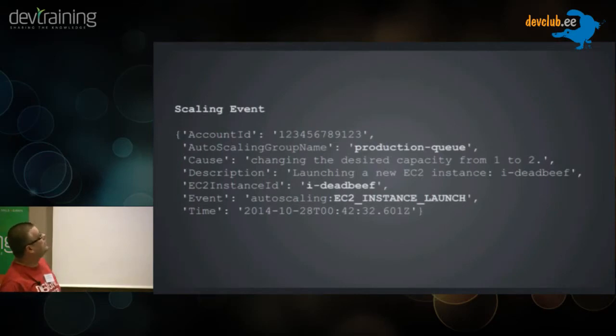So this is a shortened scaling event from the SQS queue, the notification queue. What you have here is, for example, the instance ID. This is the important bit of information by which you can find out the instance and start doing something with it. You can find out its IP, basically connect to it, see when it's running, and start provisioning.